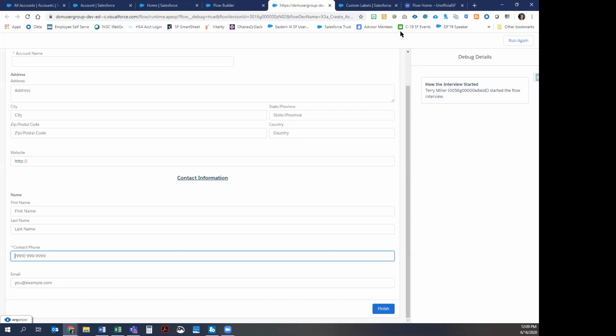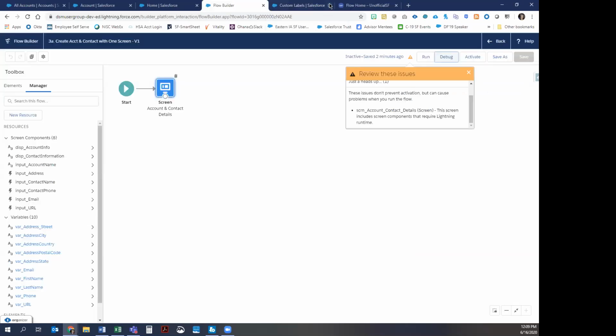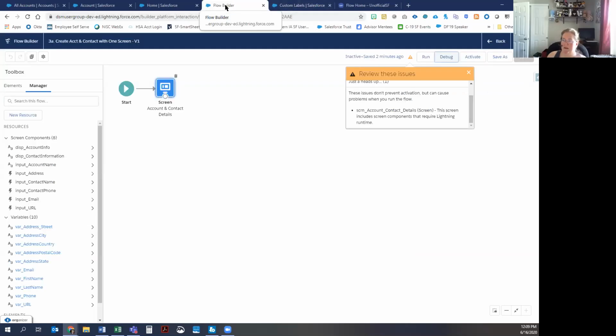Excellent. Okay, so I'm going to go ahead and close that because we're just going to go back and keep reopening it as we resave. And every time you resave, you have to relaunch the debugger. Okay, so now we have created the screen to grab all of our information.